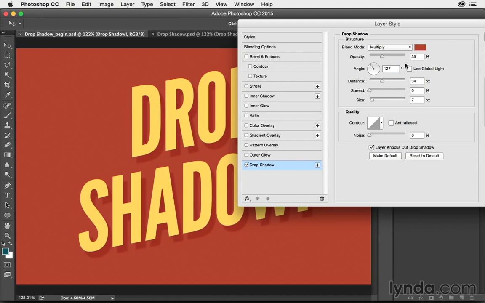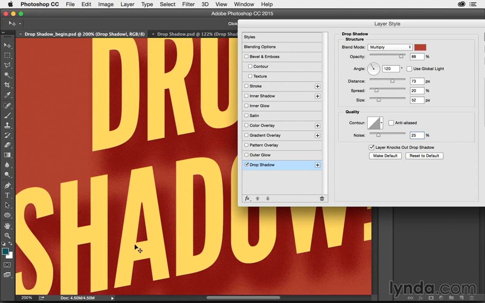The values that I ended up with are an angle of 120, a distance of 73, a spread of 20, and a size of 52. Now in addition, I want to increase the opacity to 88, and for this first drop shadow I want to add some texture by increasing the noise. And I'm going to increase the noise to 25%, and if I press Command plus just to zoom in on that shadow, you can see that that's added some texture to the shadow.